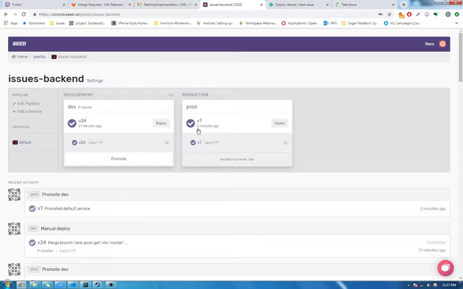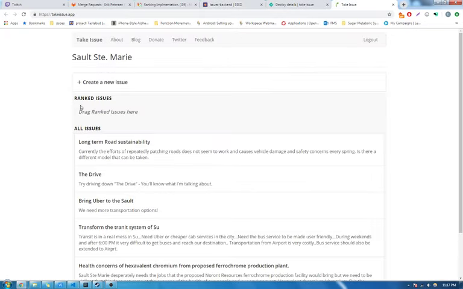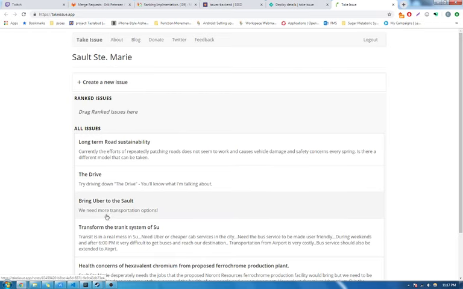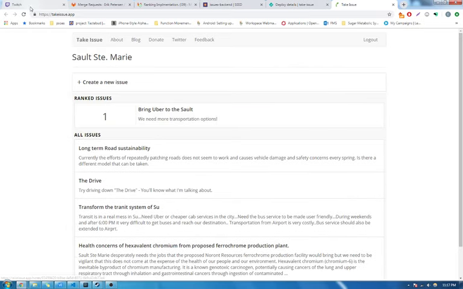Look at that. 2 minutes ago, and it succeeded. Now you might ask, did you remember to create the table in the actual backing database? And the answer is no, I didn't. But I did get to doing that just before I started the stream. So if we go to take issue now, refresh, drag an issue to ranked issues, and I think bring Uber to the zoo is my most important issue, and refresh. It should have saved, and if it didn't, I'm keeping the confetti in the boxes.